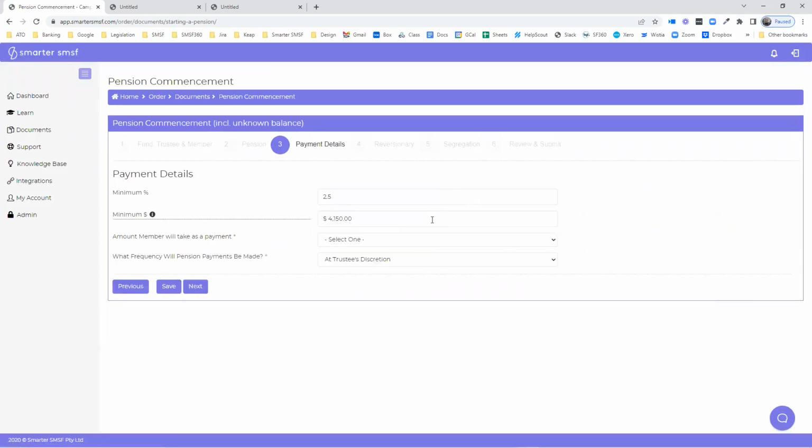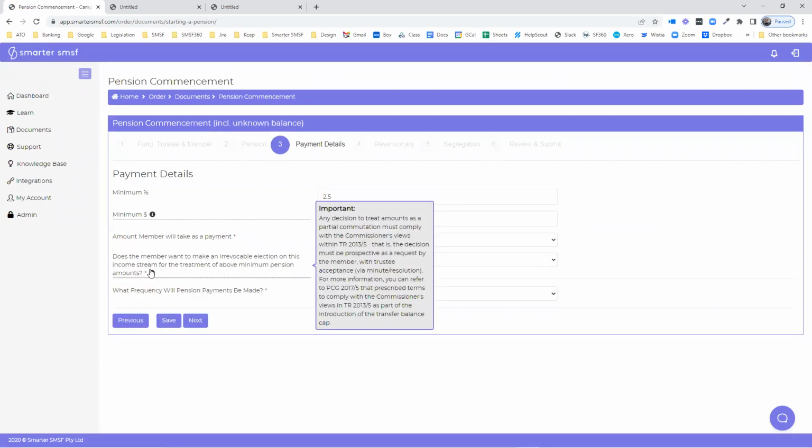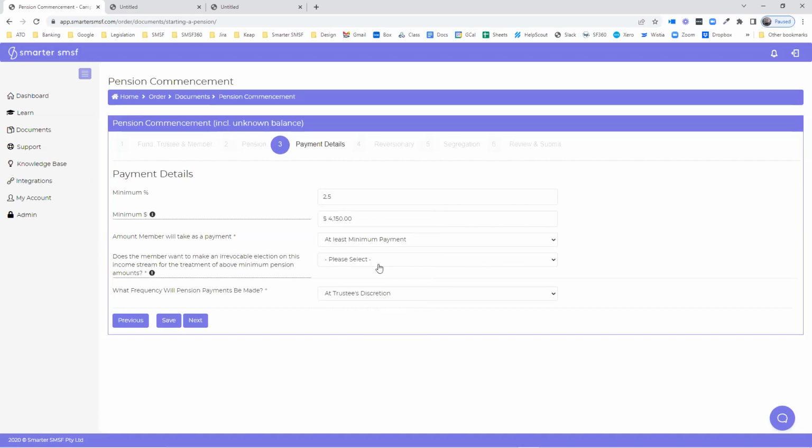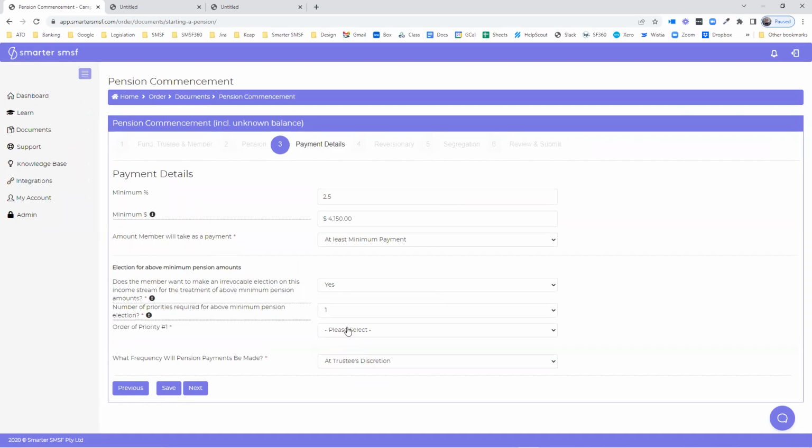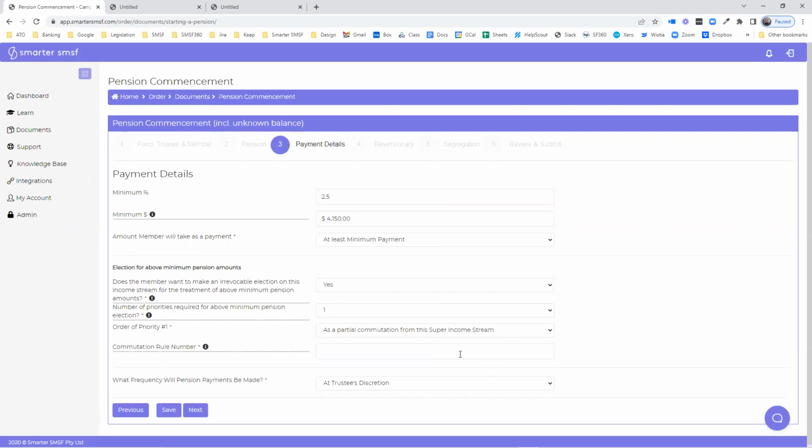So we've got things like the reduced minimum, the amount that needs to get calculated. If we're taking at least the minimum payment, we've now got some decisions in here about whether you want to look at treating those amounts above the minimum. So if we are going to make the election, we've got some ways in which we might be prioritizing these as well. So are we dealing only with commutations? Are we dealing with lump sums? And which way do we want to be employing those to ensure that we, again, comply with the law? So we might do a commutation, and then we would have to look at the rule number that would allow for that commutation to occur. So we have frequency at the trustee's discretion.